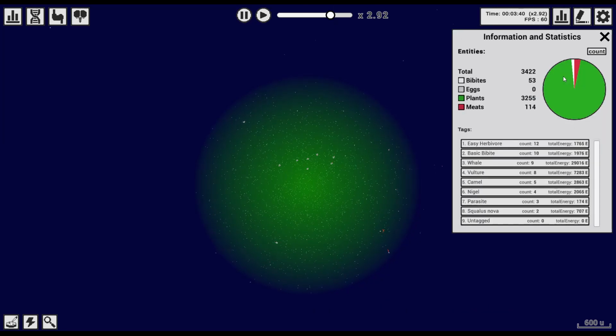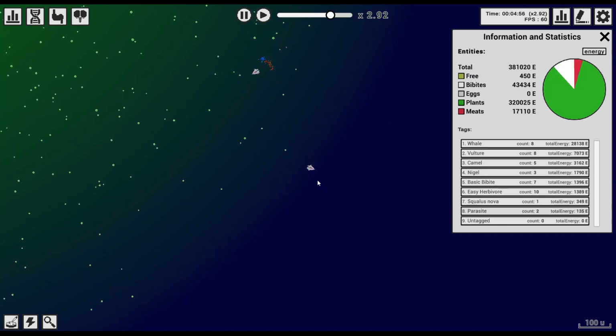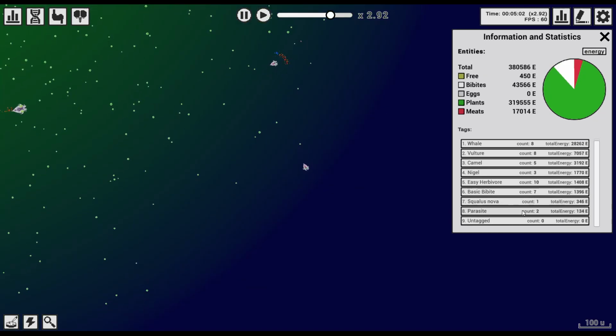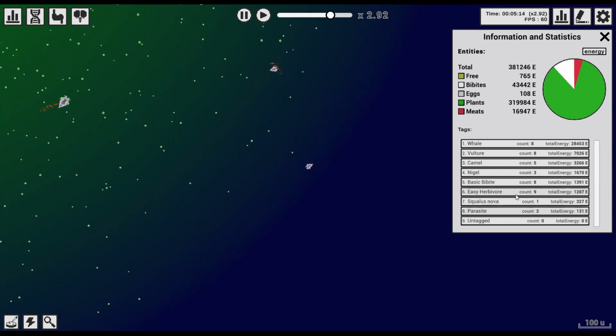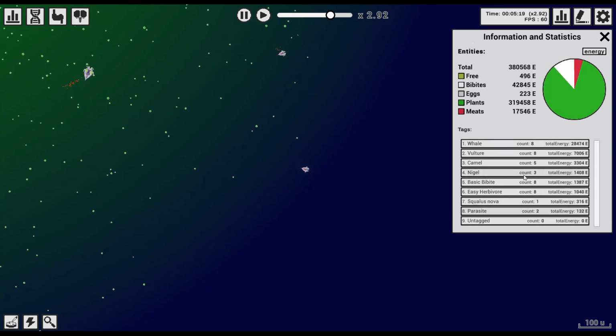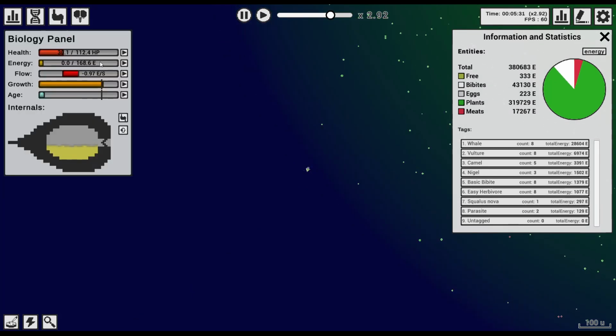So, this is the count of each and their amount of energy. Let's change this to an energy thing. Alright, oh, we already have some extinct. We have a few extinct Bibits now, as they are starting to just disappear. Oh, this is the last Skullus Nova. Let's see their health, let's see their stats. Oh, they're about to go.